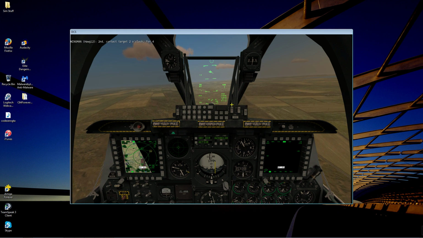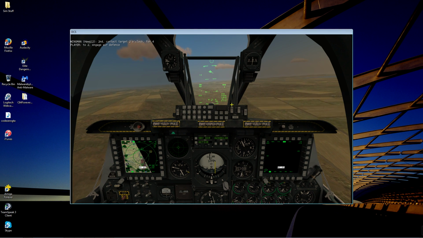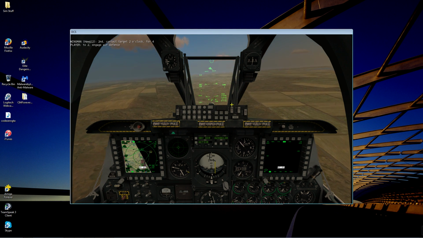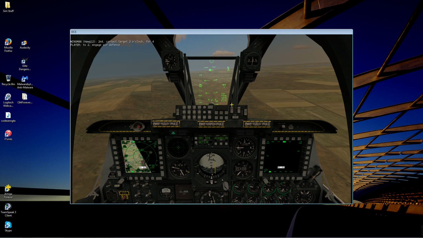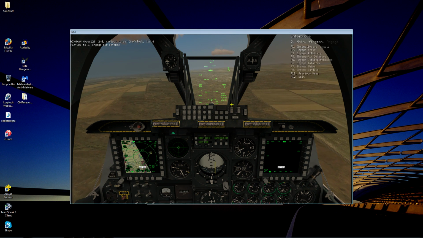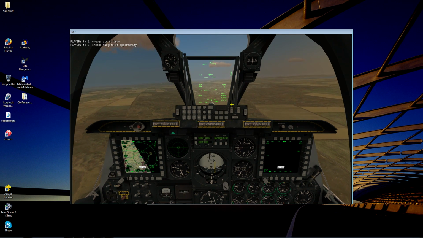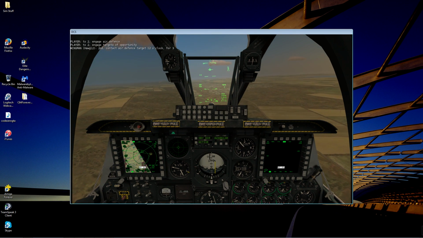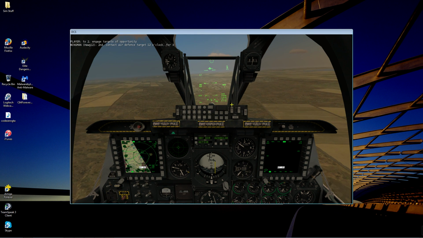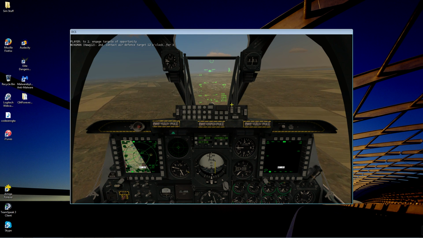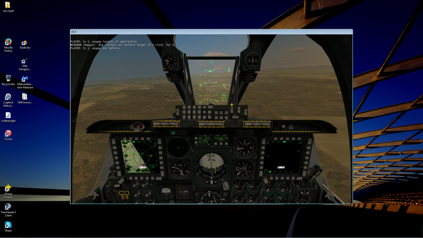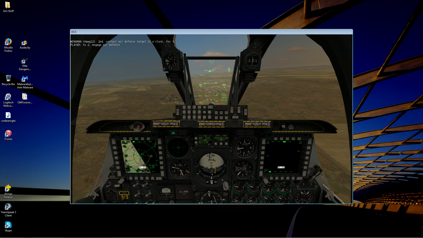Two, engage air defenses. Actually, the wrong one. Two, engage ground targets. Two, engage targets of opportunity. There we go. So he's going to go about his business now and engage. Oh, there's air defenses. Two, engage air defenses. So you can see it's pretty cool. I can issue all those commands without any problem.